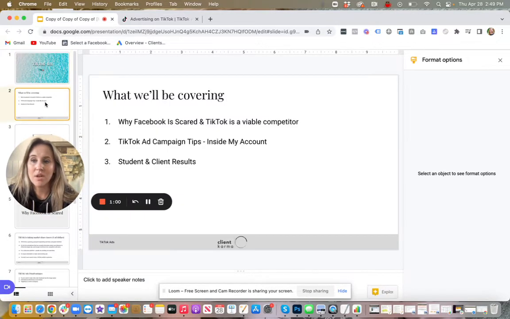So I just wanted to cover what we're going to cover in this: why Facebook is scared right now, and TikTok is a viable competitor to their ad platform, which they're really the only one. There are other great ad platforms, but as far as something that could potentially be a replacement for Facebook for many coaches and course creators, TikTok is a really new and unique threat to them.